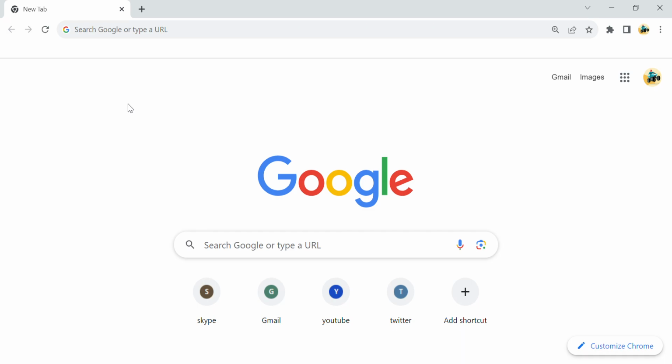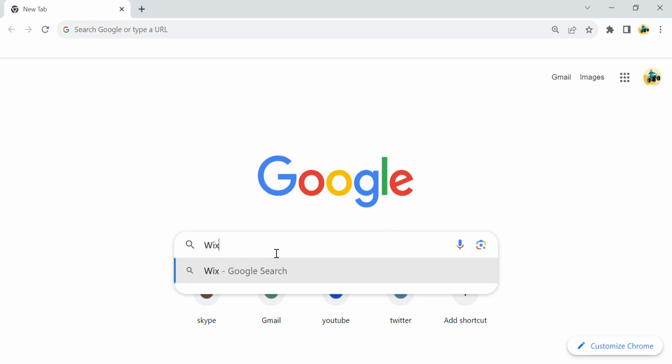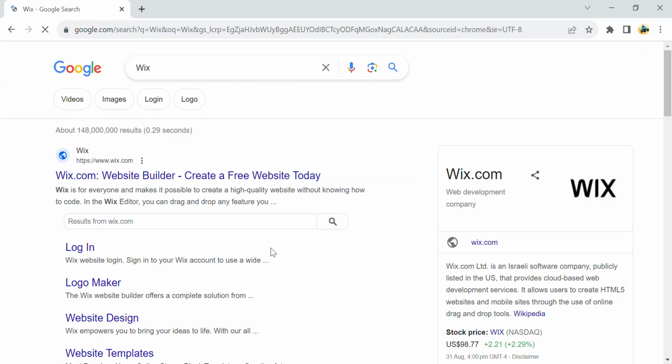Everyone wants to create a business website for their business. So I have got a platform which will create your website for free. Yes, its name is Wix. How to create a website using Wix?